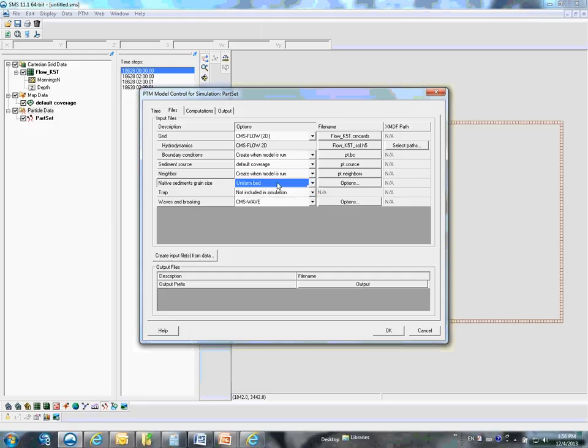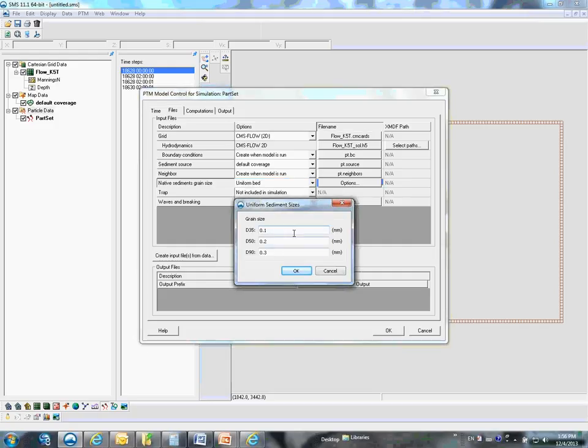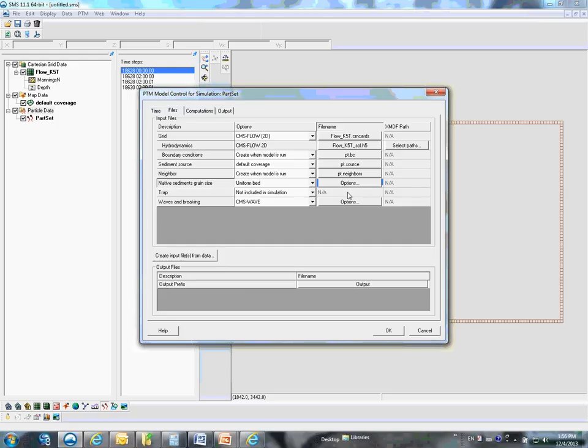For uniform bed information, you can have your numbers here, like T35, T50, T90, and those numbers are also required by PTM. So you have to specify that information here. And in this case, I just use default values here, 0.1, 0.2, 0.3. And I click OK. Right now we don't have trap, so I do not include trap here. If you have trap, you need to also specify trap on the map data and then link it here for the simulation. And the next one is wave and breaking.